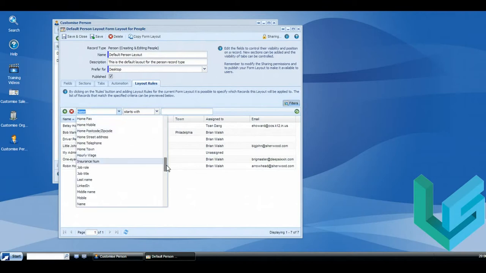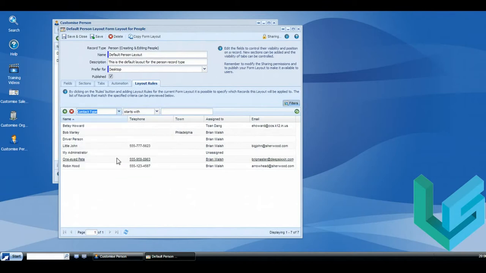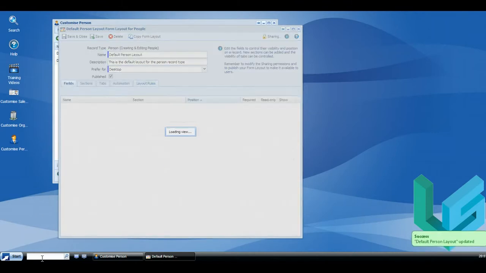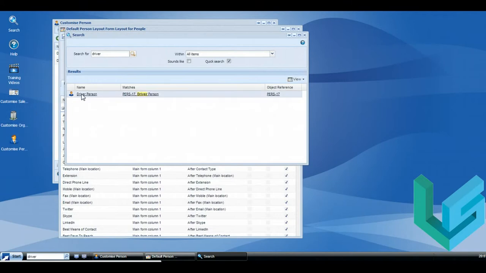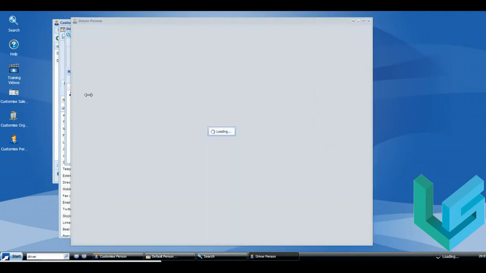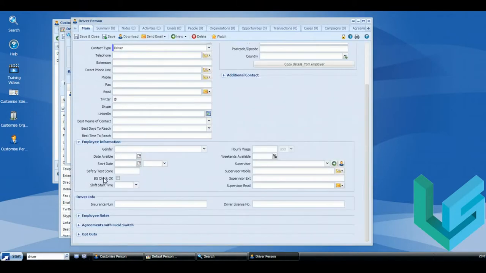I'm just going to go into contact type, and I'm going to say does not contain driver. I'm going to hit refresh here, and now you see that the driver person is gone. I'm going to hit save, and do a quick search for my driver person, and when I pull this record up now, this time it should show up as a record without the secretary. So you see here we've got the secretary info.